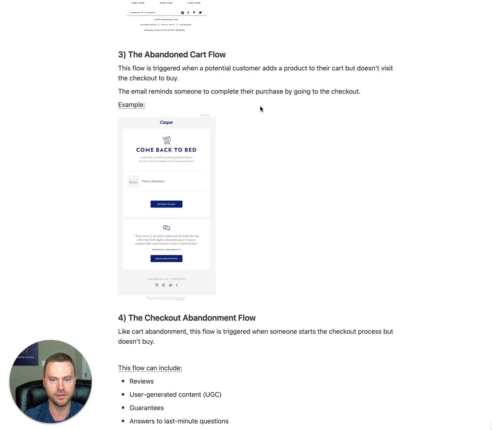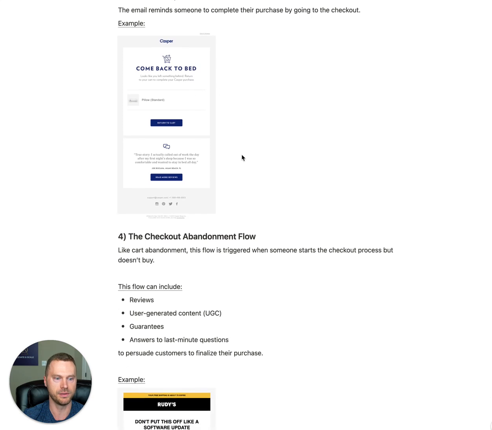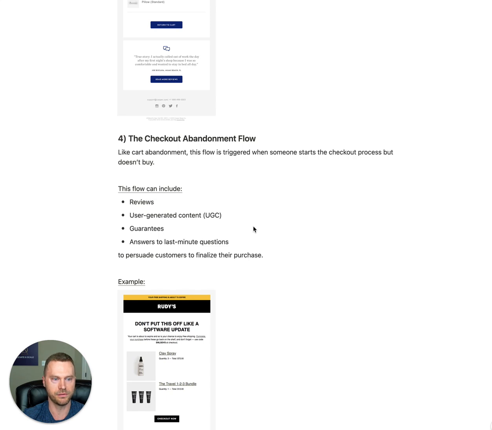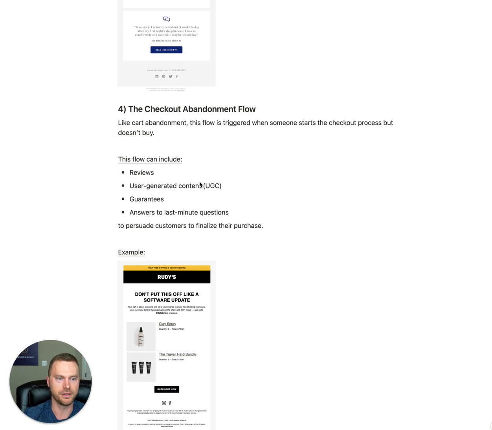And again, both of these 2 flows are very high revenue producing flows, so you want to have both of them. So we've got an example of this one, and then we've got a quick breakdown of the abandoned checkout flow as well, including some tips as far as what kind of content to include in here.